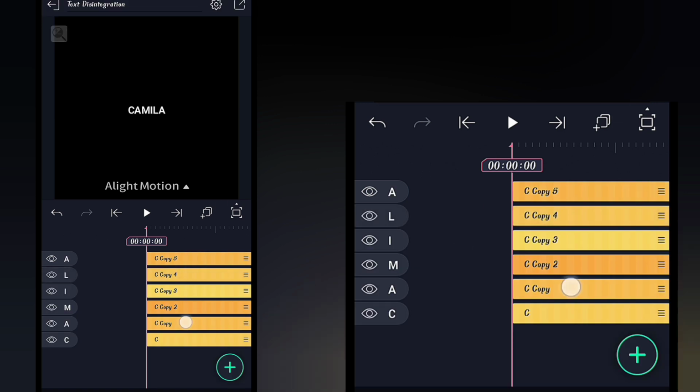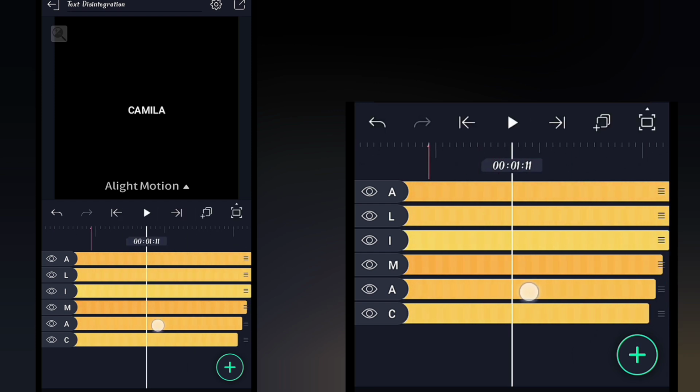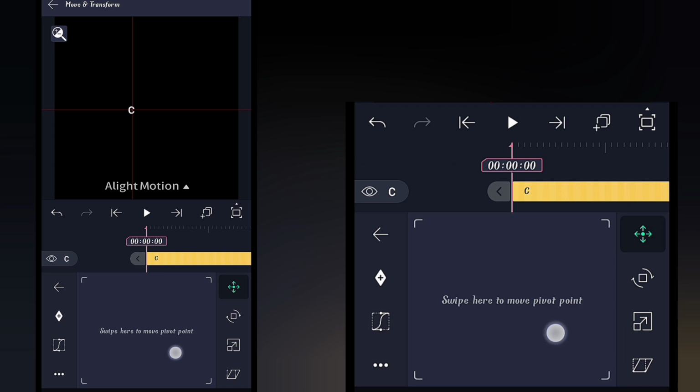Then we separate the letters slightly to make the design look clearer and nicer. Just keep the spacing small and balanced, so the final result looks clean and professional. Then we move the first letter upward, exactly as you can see on screen.